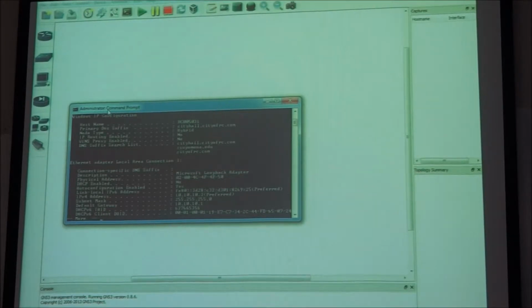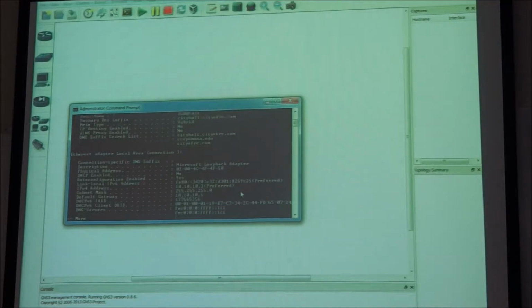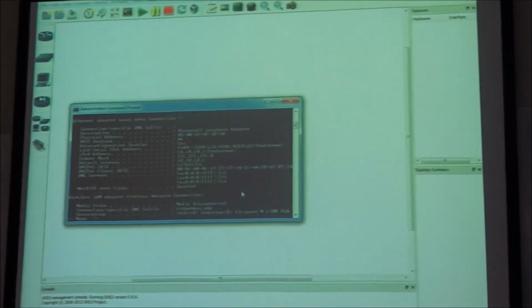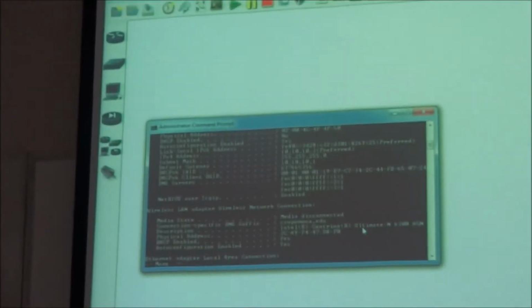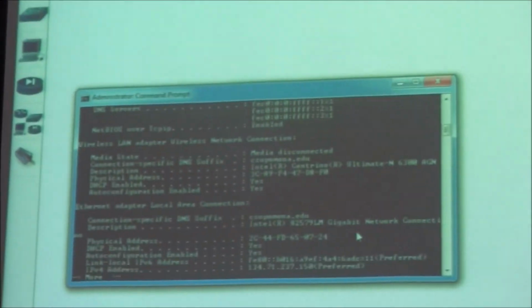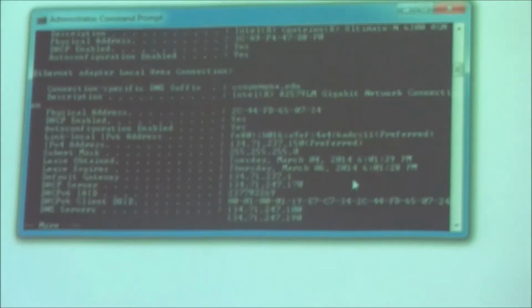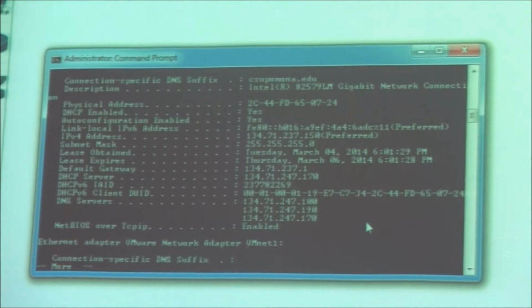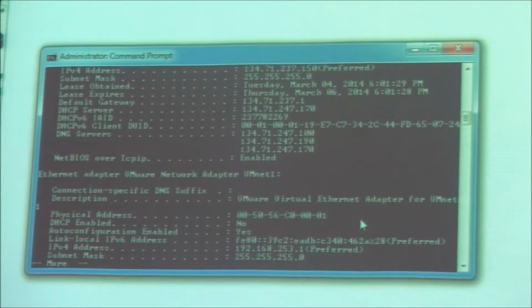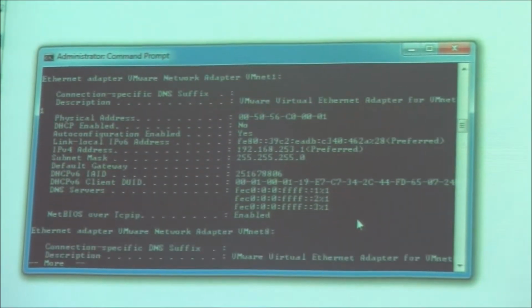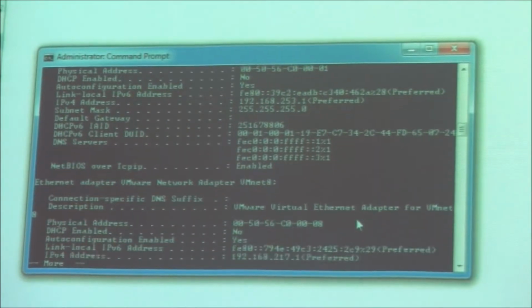Alright, so I want to look for my Microsoft loopback adapter. You never installed one, you're wrong. You missed a class, because I went over that in class. Yeah, missed a couple.